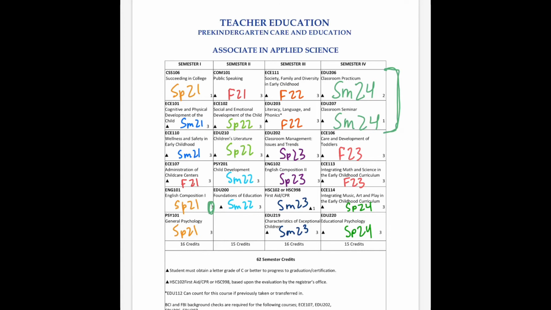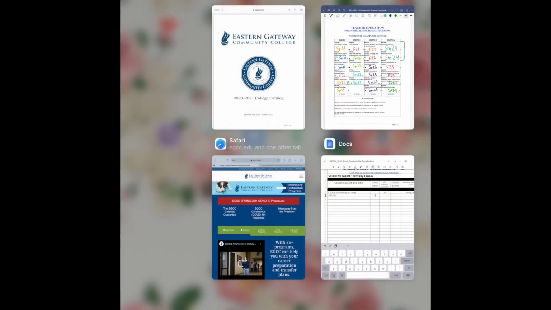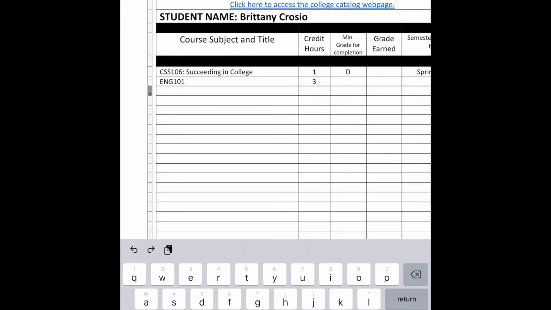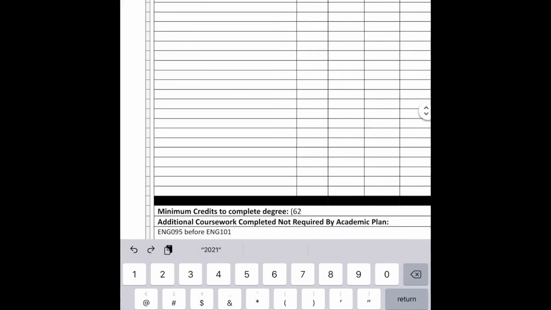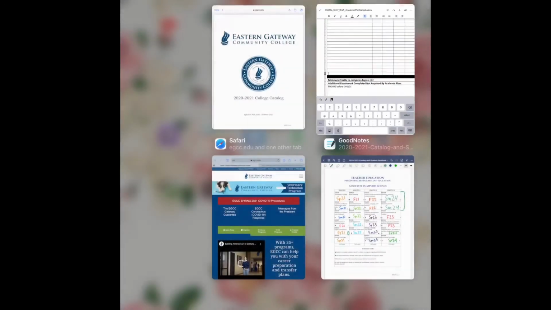I think I circled it right there. Yep, it's on the right hand side on the bottom. So you put 3 credit hours. The minimum grade for completion, again, I think we saw is a D. There's no grade earned yet because it doesn't have a credit. And then you put the semester you are taking it or did take it. So you want to fill this in for the classes that you took and that you're going to take.